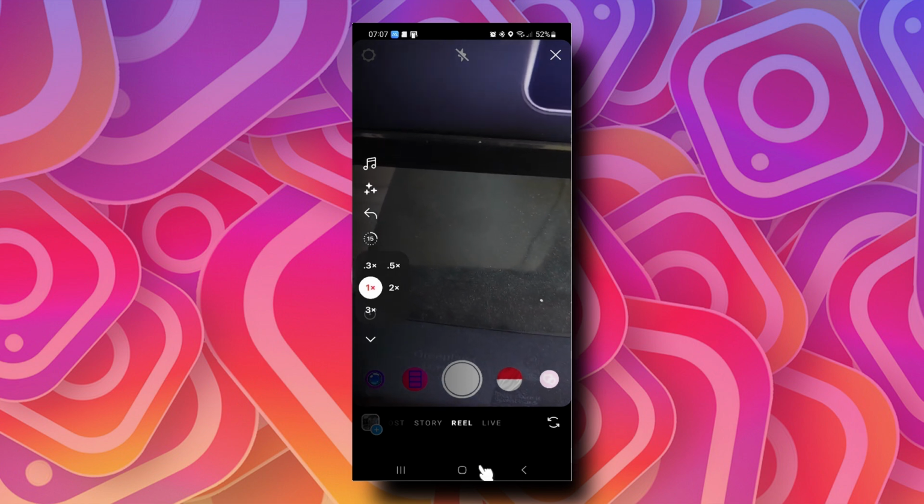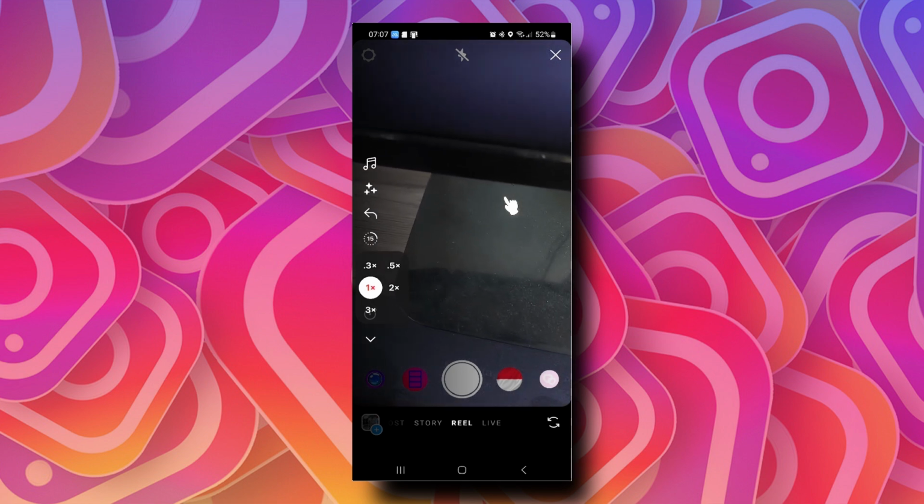However, if you are watching a reel, there is no possible way to make it faster 3 times. You can only speed up your own reels.